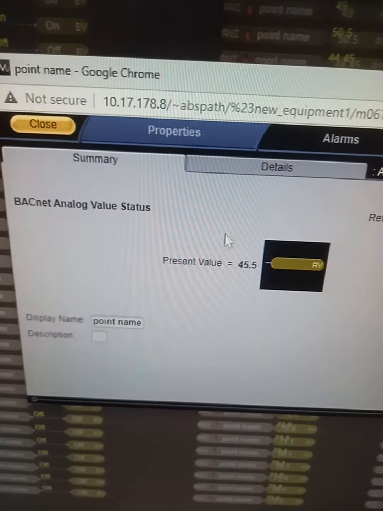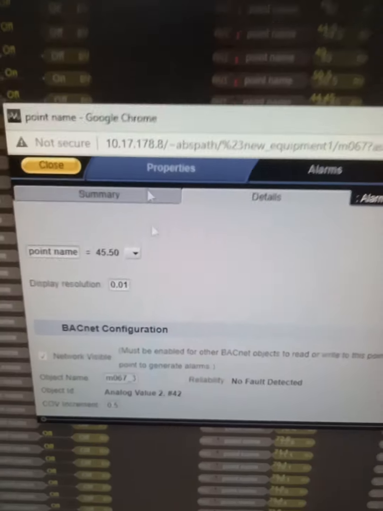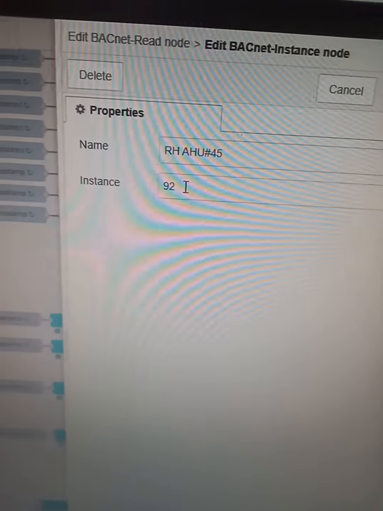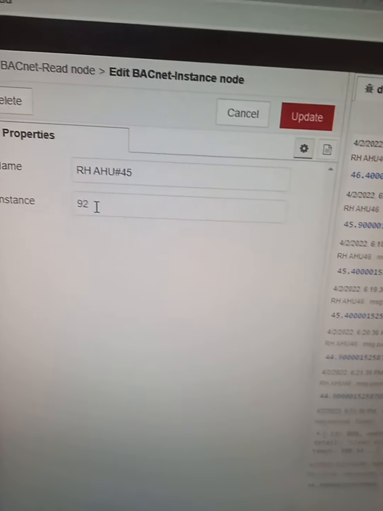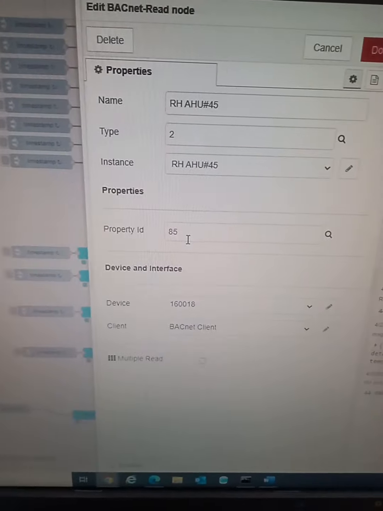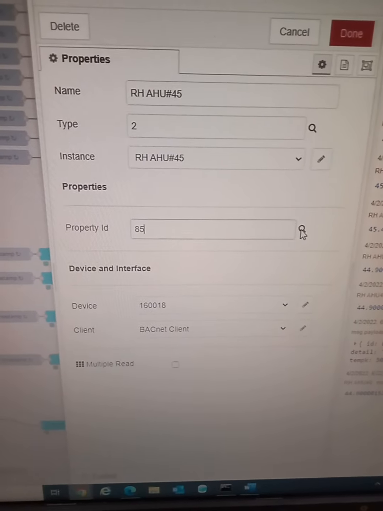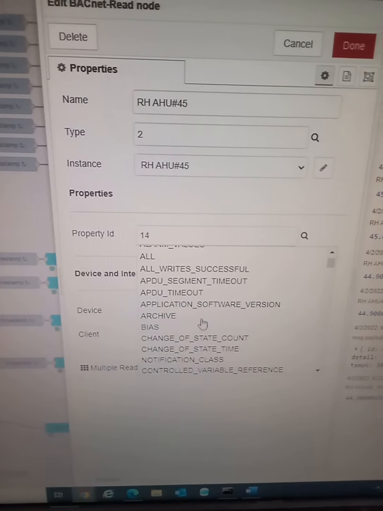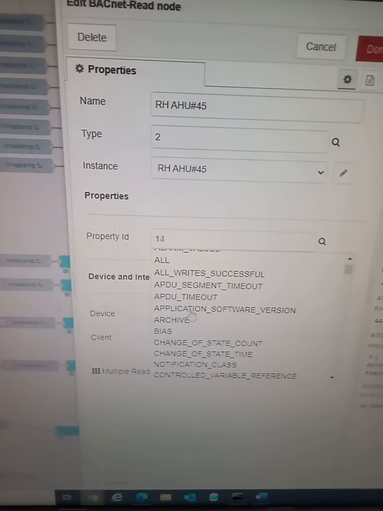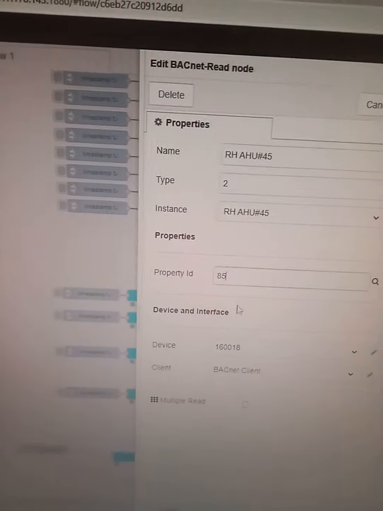This is another value, so I'm just showing you 42. If I go straight to here, it is 92. In this case it is another address. Then 85, which is the property. Again, there's another menu, but in this menu what you're interested in is the present value, which is the code 85.